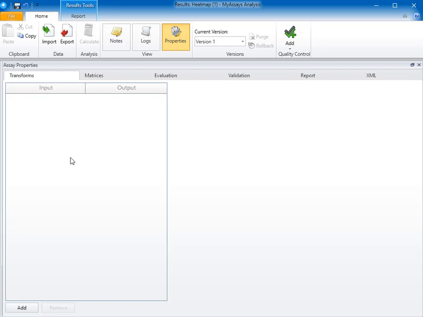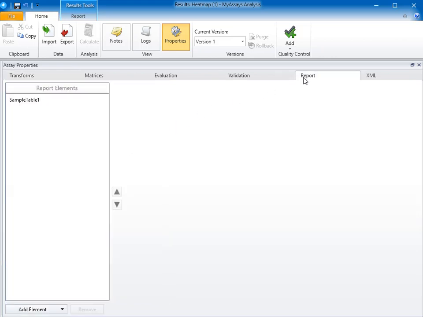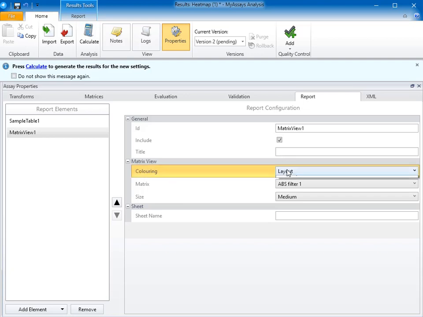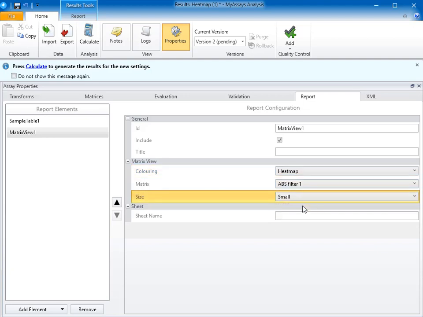I'd like to add a heat map to this report, so I'll go to the Report tab and click Add Element. I'll select Matrix View. And once the report element is added, we can configure it using the report configuration settings. We can optionally add a title, change the coloring from layout to heat map, select which matrix of data will be shown, and change the size. We can also use the sheet name settings to separate the data into different sheets if needed.